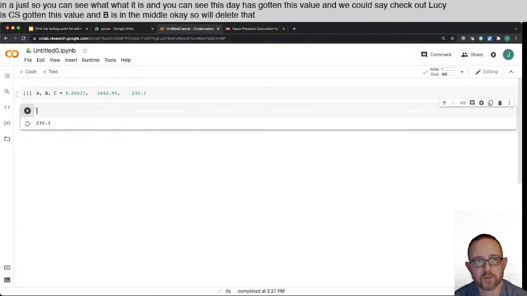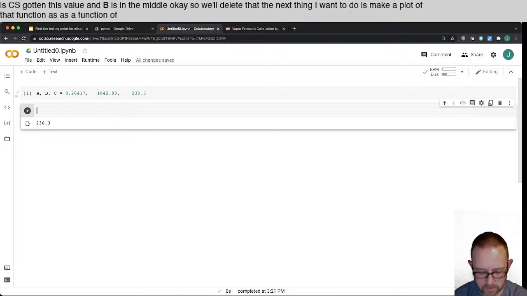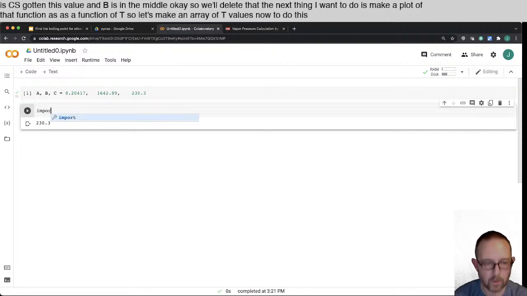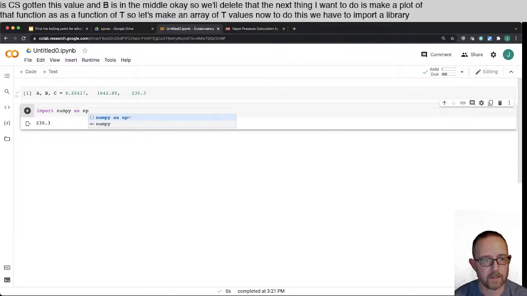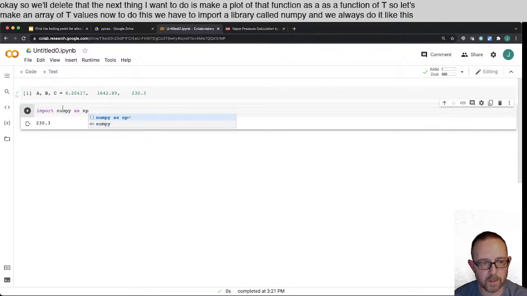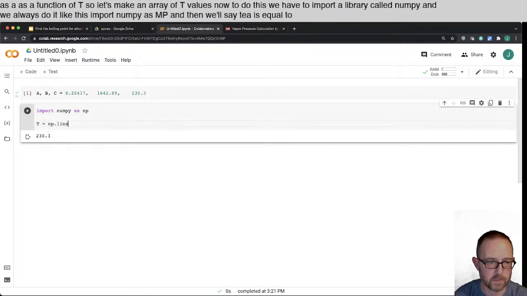The next thing I want to do is make a plot of that function as a function of t. So let's make an array of t values. To do this we have to import a library called NumPy. We always do it like this: import numpy as np, and then we'll say t is equal to np.linspace.